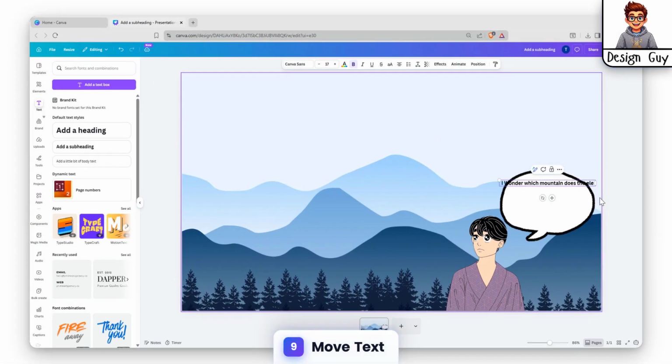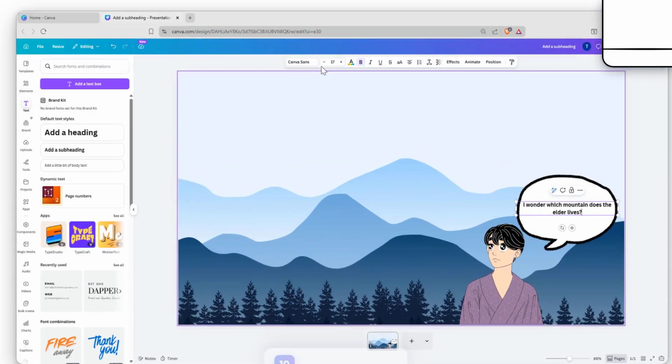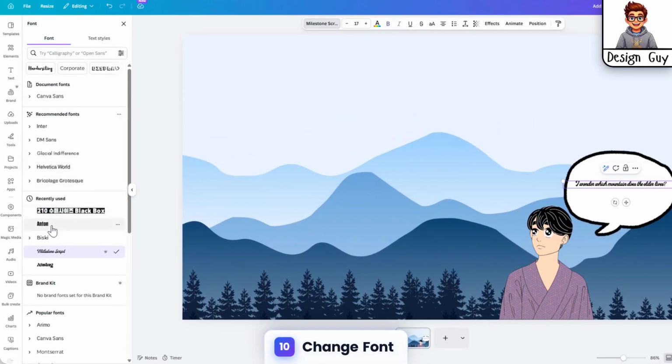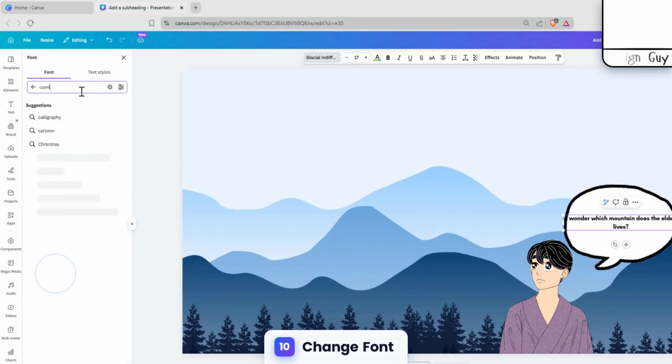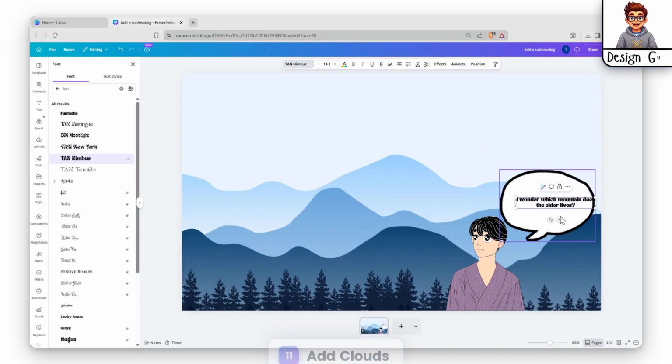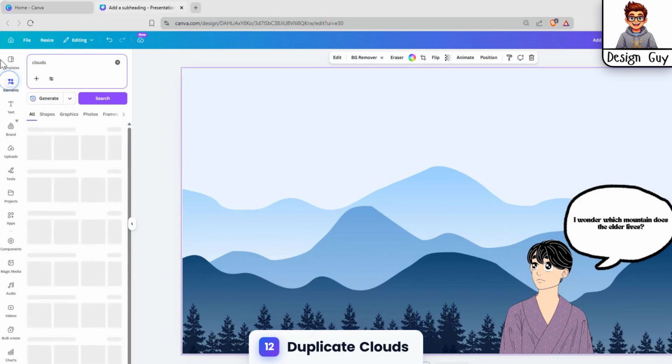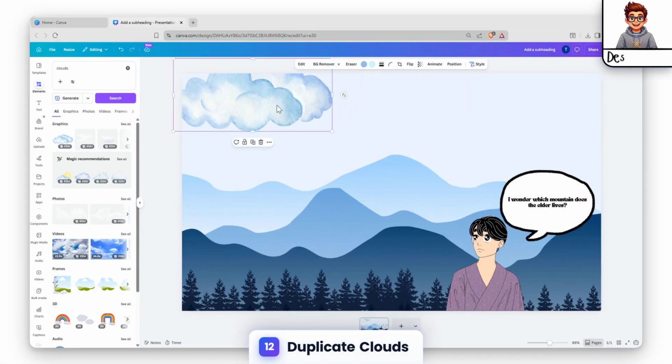Next, drag the item to the desired location to reposition it. Change the text font by selecting it, then choose a new font like Comic Sans from the font drop-down menu. That's right, it's fun. Next, add elements like clouds, then duplicate them as needed to enhance your design.